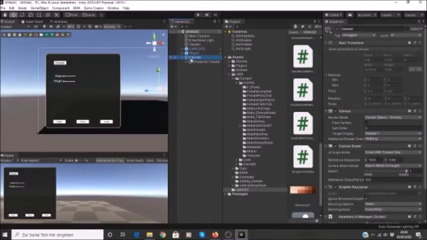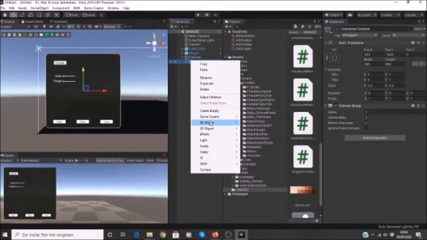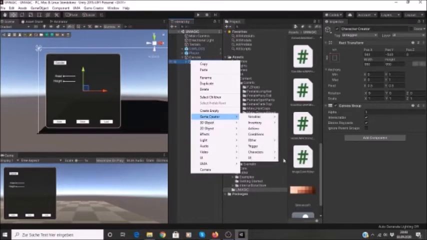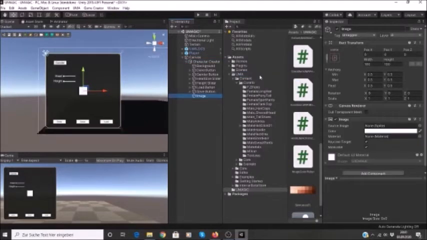So if we go into Canvas again, here I want to create, go into Game Creator and go to UI, and we're going to create an image. We're going to go into UI, not Game Creator, and we're going to create an image. Okay, so there's our blank image. We can position that approximately where it should be.